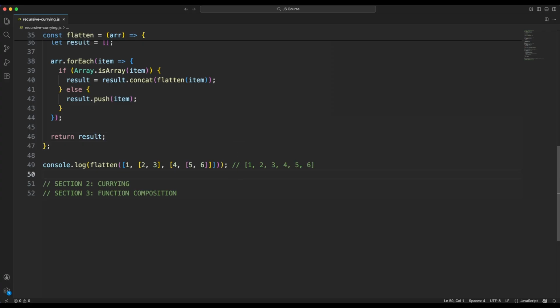Next topic is currying. Currying is a technique where you transform a function that takes multiple arguments into a sequence of functions that each take a single argument. Instead of calling a function like add with the arguments 2 and 3 together, with currying you call it with separate parentheses for each, 2 and then 3. Each function call returns another function until all arguments are provided.